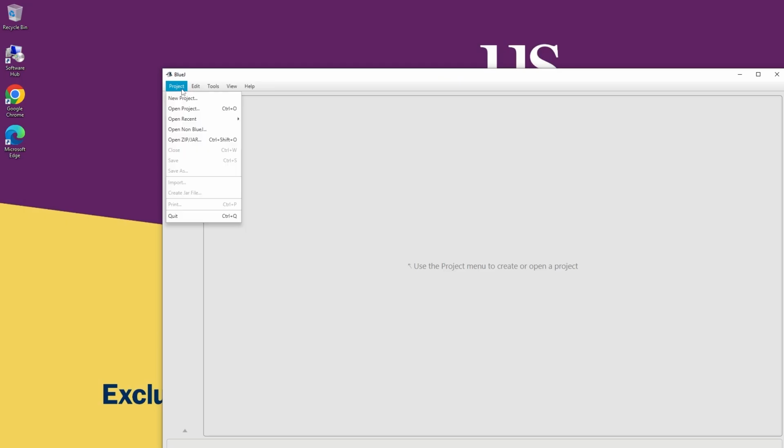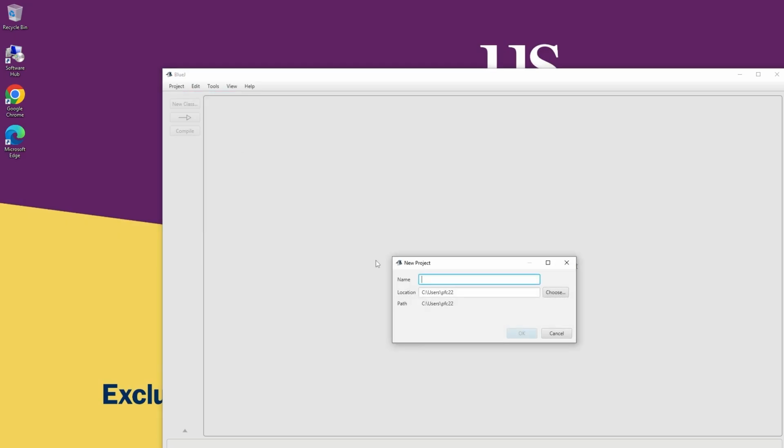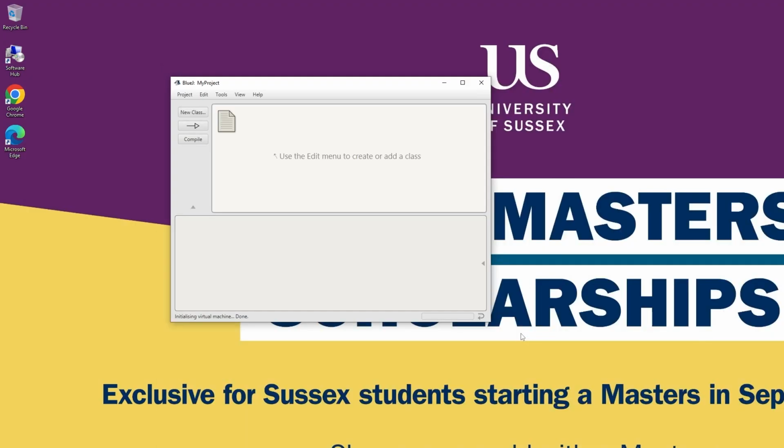Now that we've got BlueJ open, you're going to want to start by making a new project. So if you go on to the project bar up top and click on New Project, give your project a name, and then you'll see that the buttons are no longer grayed out. Now the two crucial ones you'll see there are New Class and Compile.